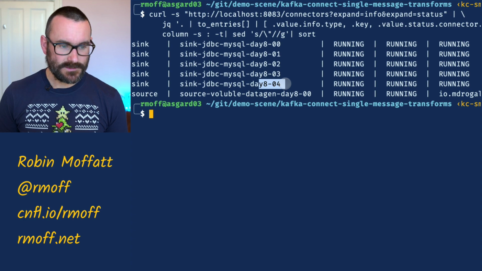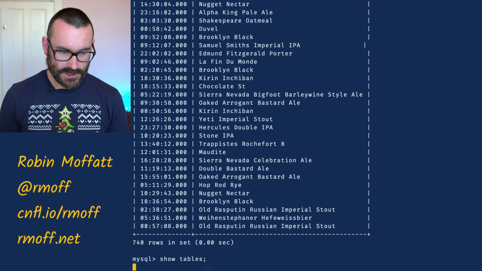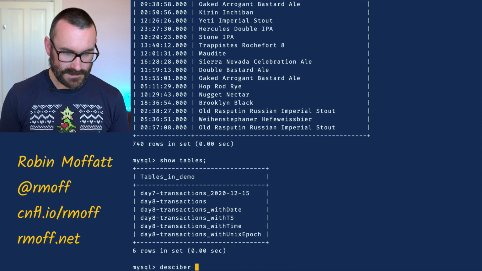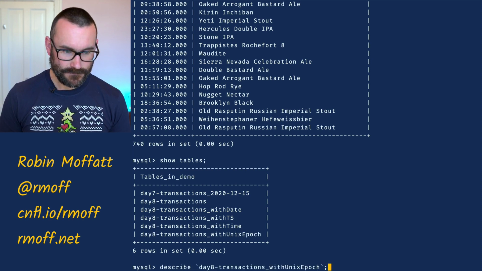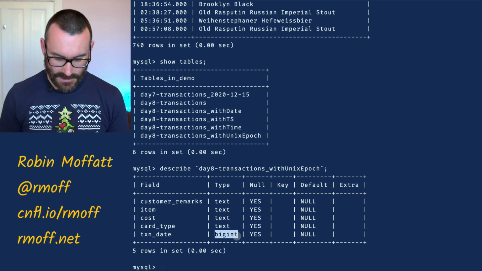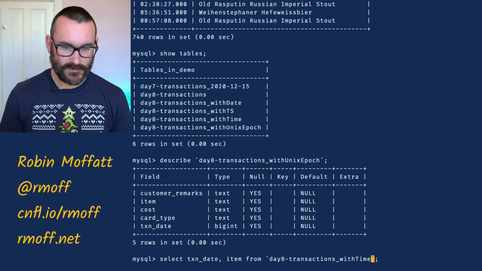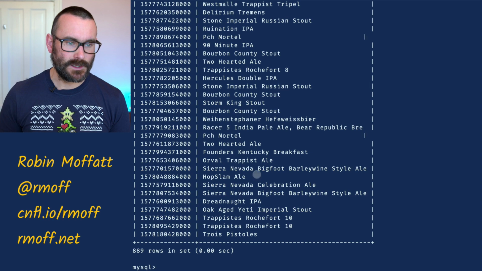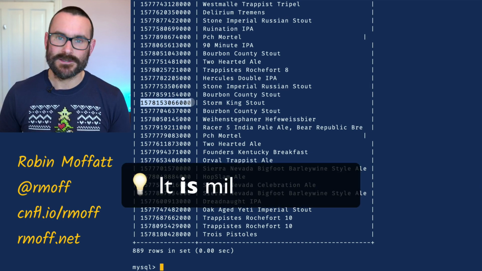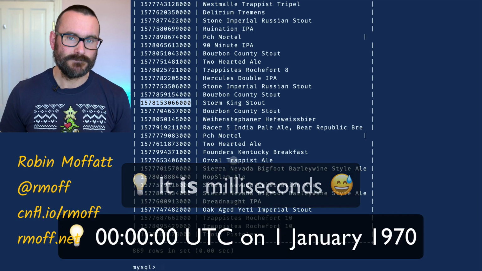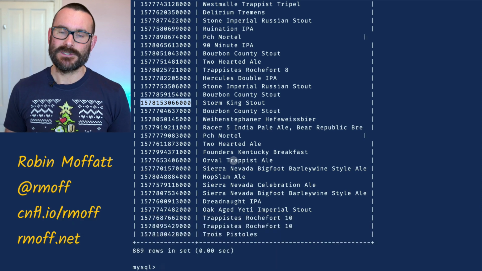So if we head back over to MySQL now and have our final little check, show tables, we've got another table here with Unix epoch, and describe the schema of that there. And we can see it's holding it as a big int this time because that's what you hold the epoch as. And we can select those values with Unix epoch from that table, and there's the Unix epoch. So it's the milliseconds or microseconds, I can never remember which, since back in 1970, the Unix epoch. So that's how you use the timestamp converter.